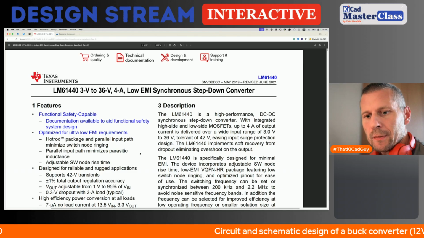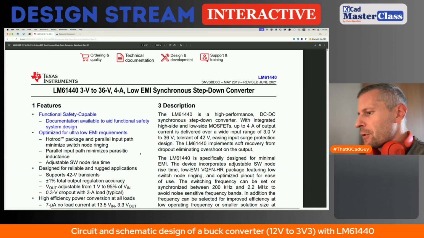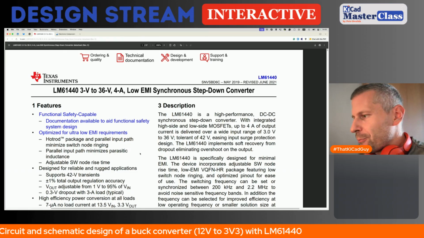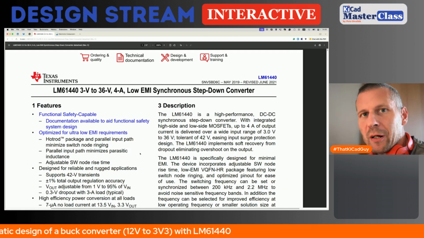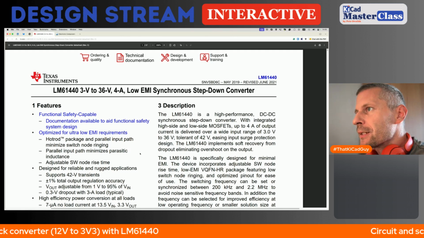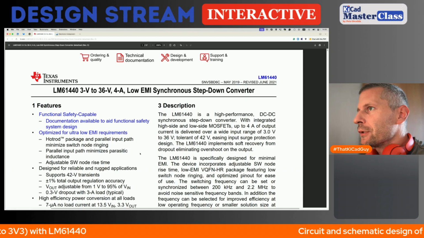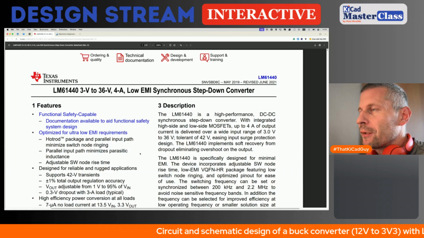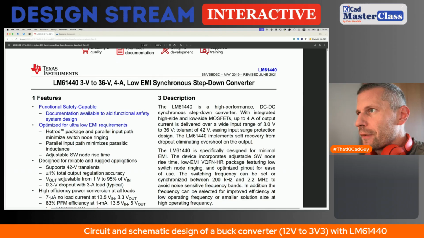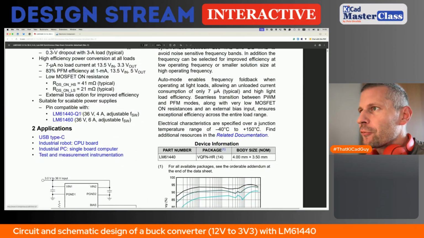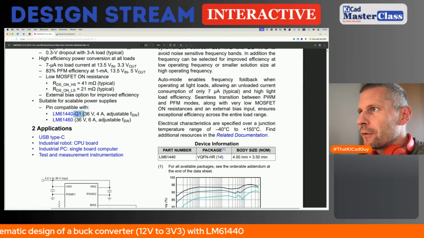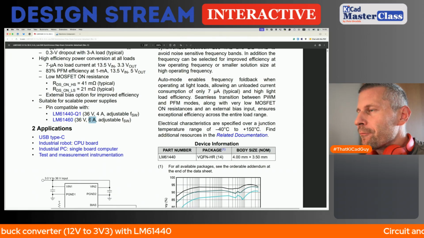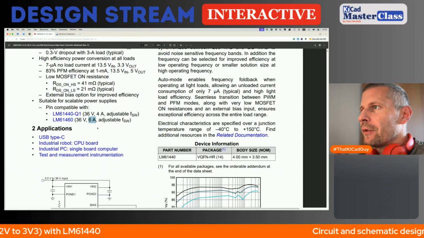Let's start. Today I want to go through a circuit design and probably the schematic design of a buck converter. Let's say the universal one. I chose the Texas Instruments LM61440. It's pin compatible with the automotive variant and with the higher voltage variant.